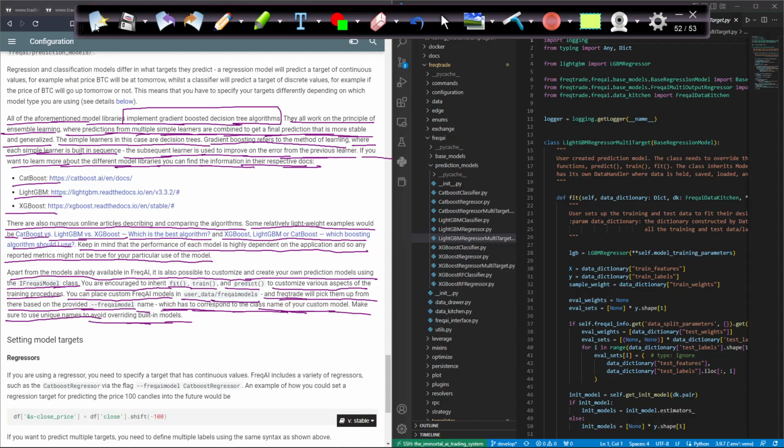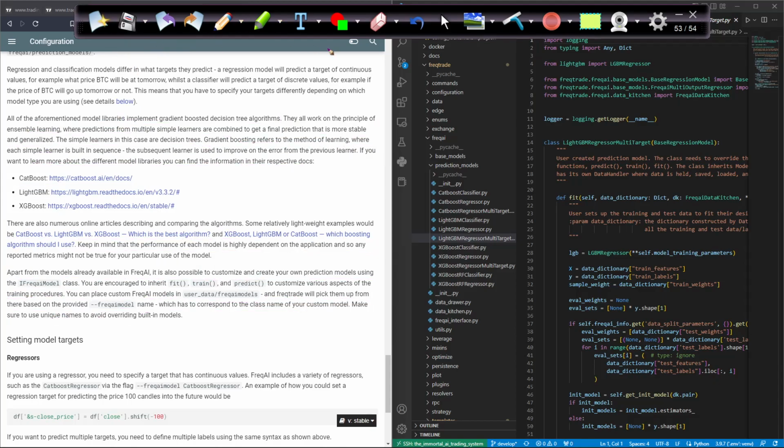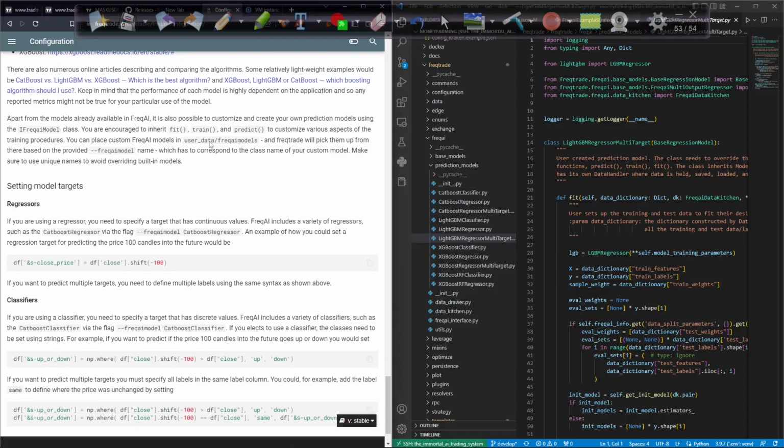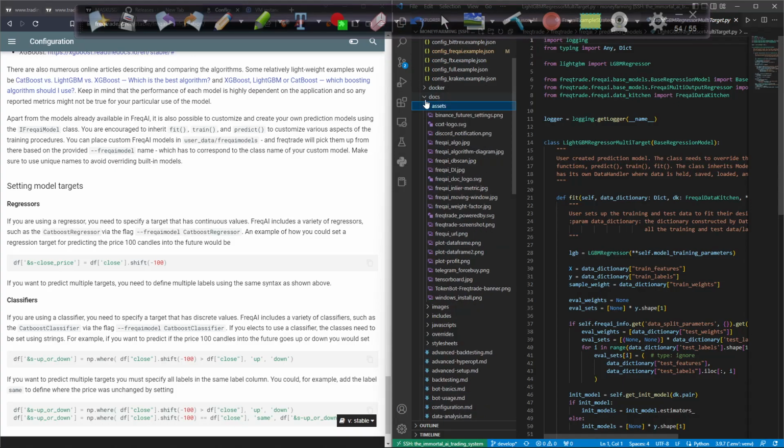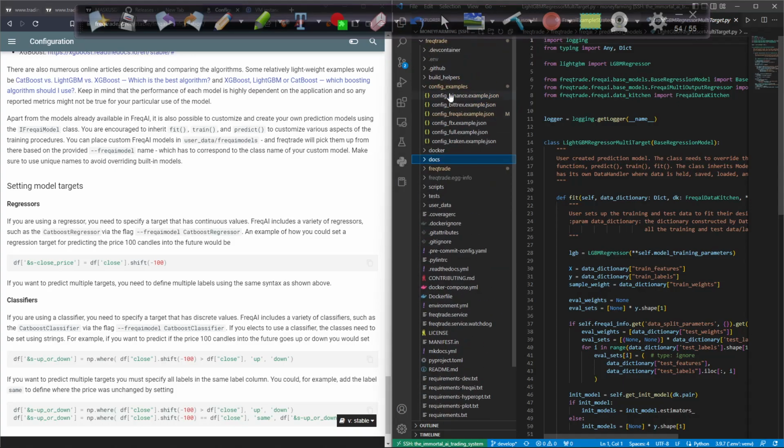So what it's saying is that we can potentially create a custom model here, and we can deploy it as well. It's very easy. We just have to give it a unique name and pass it after this flag FreqAI model. Now let me just show you the example as well, because I think it would make a lot more sense if I just show you here.